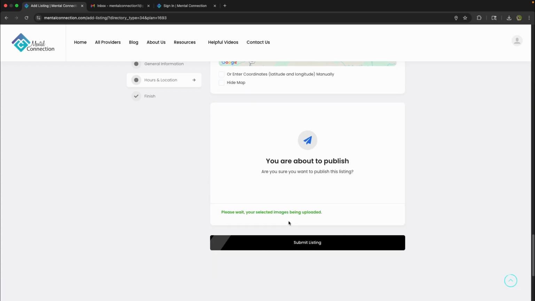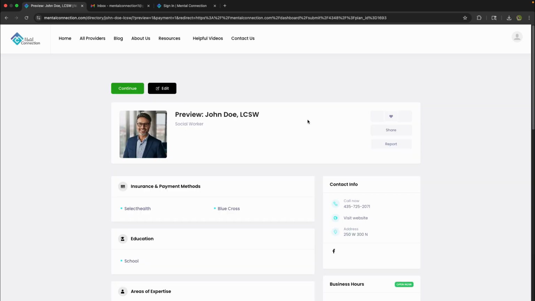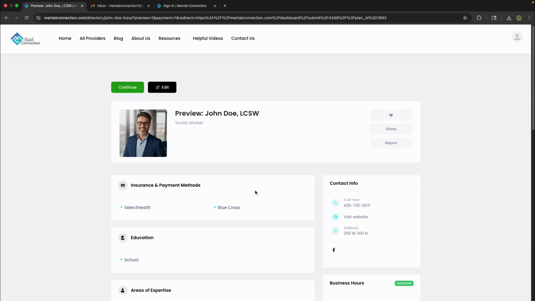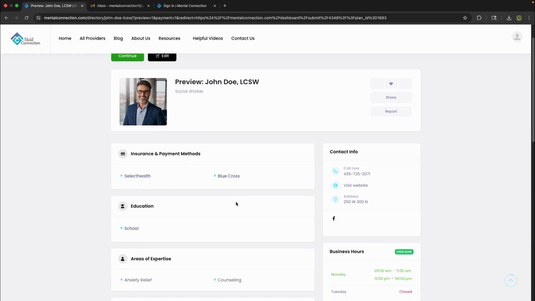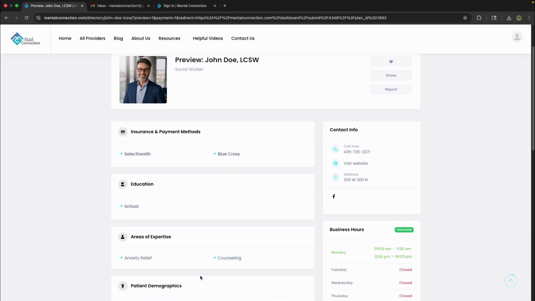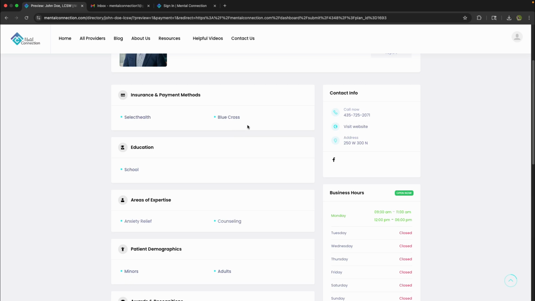So we're going to click Submit Listing. It's going to take us to a page to review. This is where you want to check for typos, make sure all the information you put in was correct. So you'll see your insurance methods. We put in our school, our areas of expertise, our patient demographics. On the right-hand side, you're going to see our business hours and our contact information. In our previous video, we updated our contact information. If you have not already done that, I will show you that in just a minute.